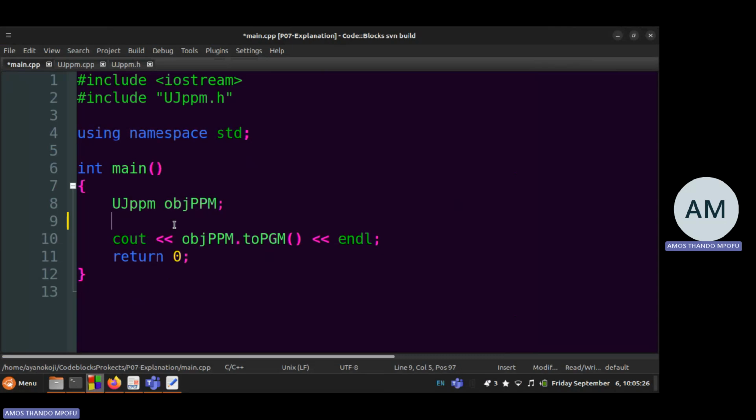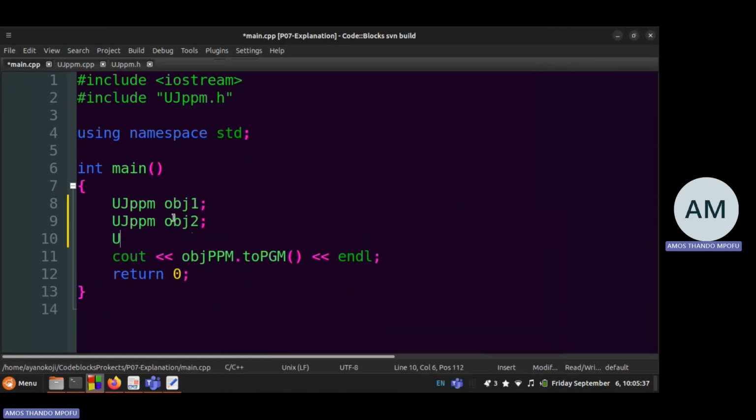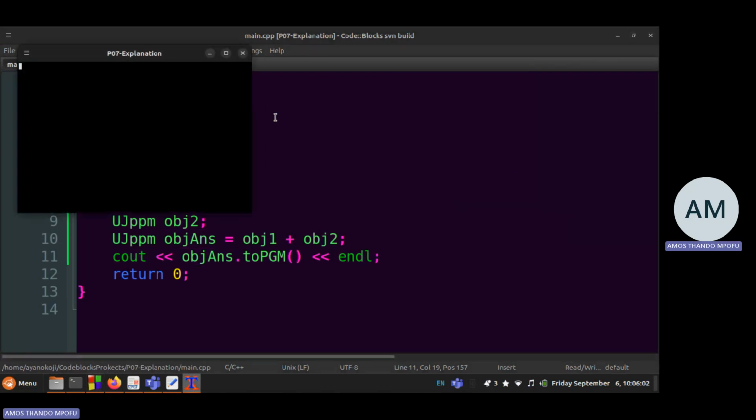So I'll have obj ppm, or I'll just call it obj1, right? Keeping it simple, and then uj ppm obj2, right? And then uj ppm obj answer, and then I add up those two objects. So I can, like I said, you can call it in two ways. You can say obj1 plus obj2. It's going to go into your class and see if you've overloaded this operator first. If you have, then the code will compile and then add. So let's see if our output is going to be 14.